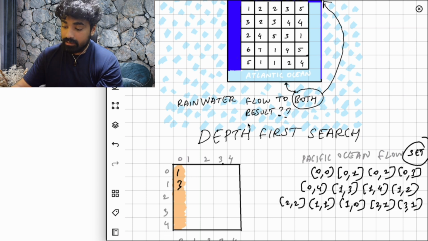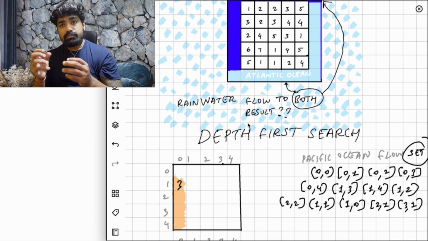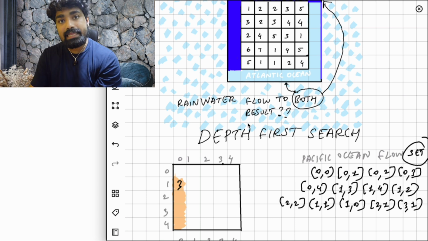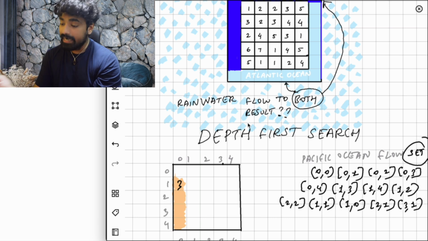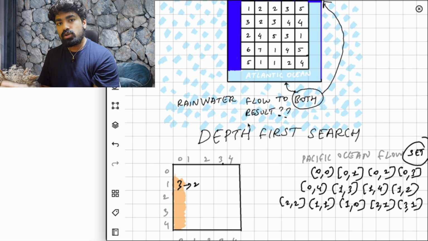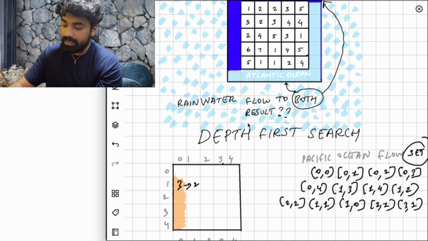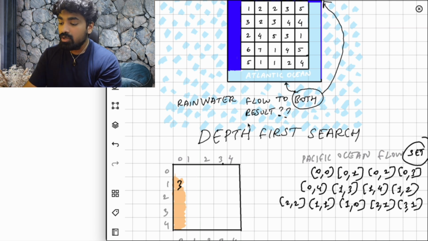Now this 3 that we have with us is going to work something like this. Again, I will say go towards the right. So I will say on the right side we have a 2. 2 is lower, flow is not possible. It has to be higher for the flow to be possible. Towards the left we have ocean, flow is not possible again. Towards the bottom we have a 2 here, so flow is not possible, and that's pretty much it. So this point we say is reachable.